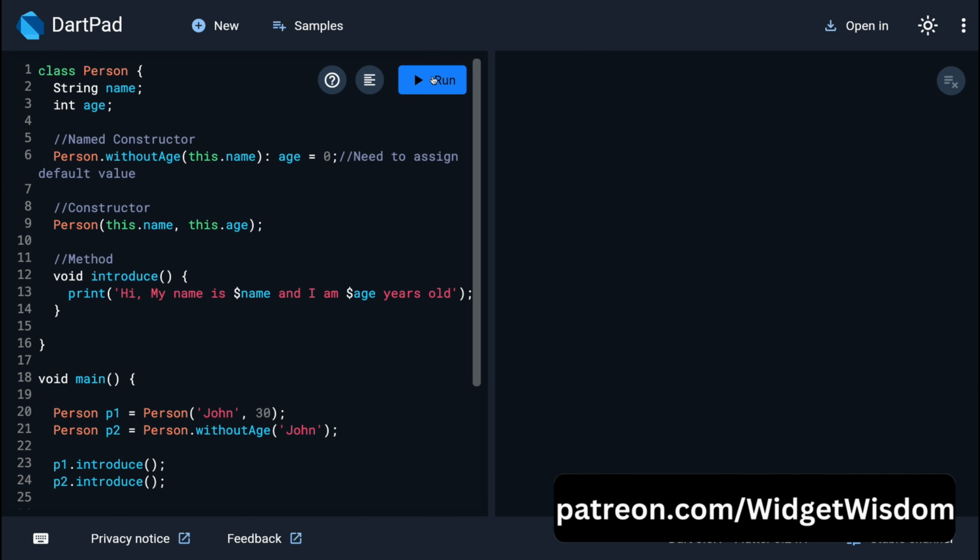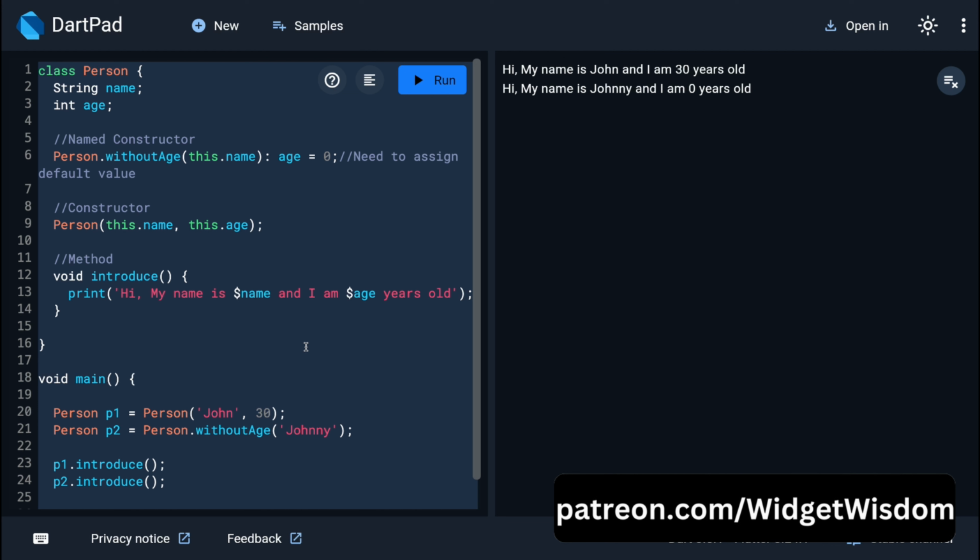Now if you save the code, then you can see we have two entries. First one is for John with age, and second one is also for John but without age. So let's change the name to Johnny, so it will make more sense to you. Now if you save the code, then you can see our named constructor and parameterized constructor working together. So this is how constructors work in Dart.